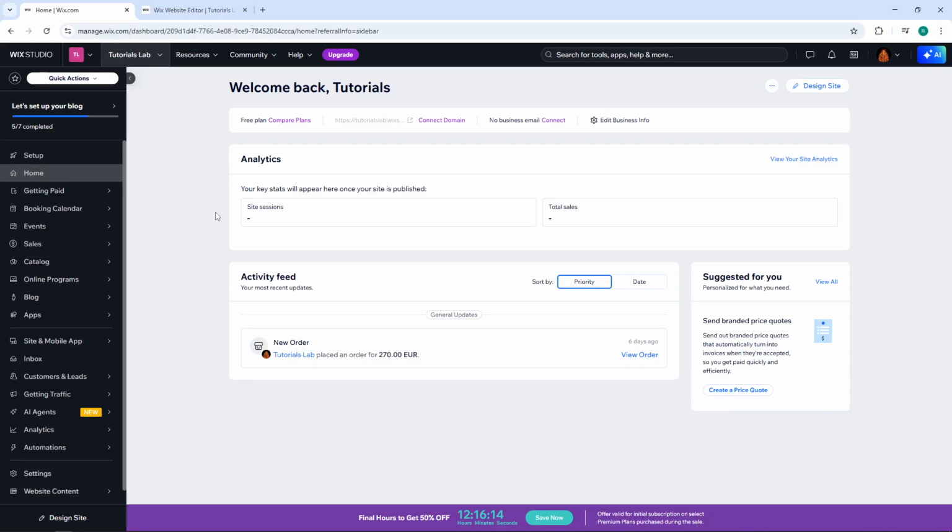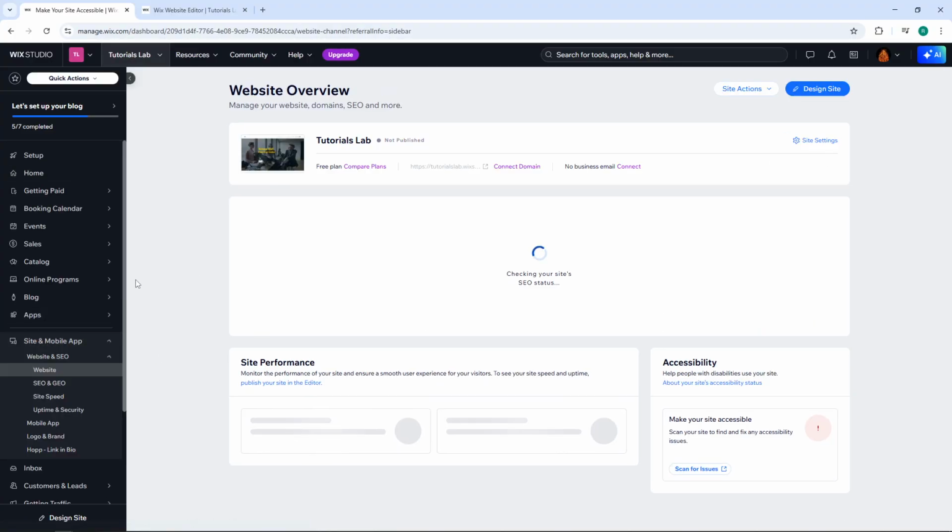Let's dive right in. First, you'll need to go to the Wix website and log into your Wix account. Once you're logged in and viewing your Wix dashboard, direct your attention to the left navigation menu. Here, you'll want to click on Site and Mobile App. When you do this, a drop-down selection will appear, giving you access to various site management options. From this drop-down menu, you can preview the website settings you currently have.